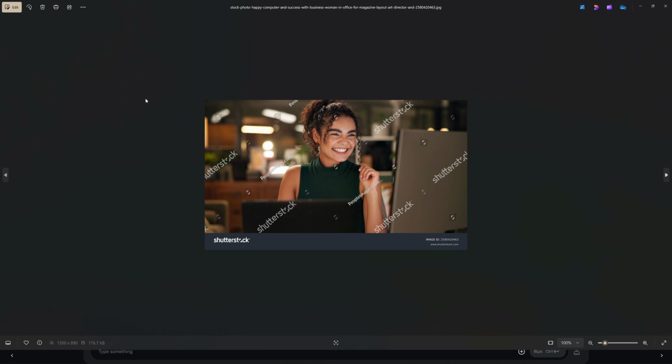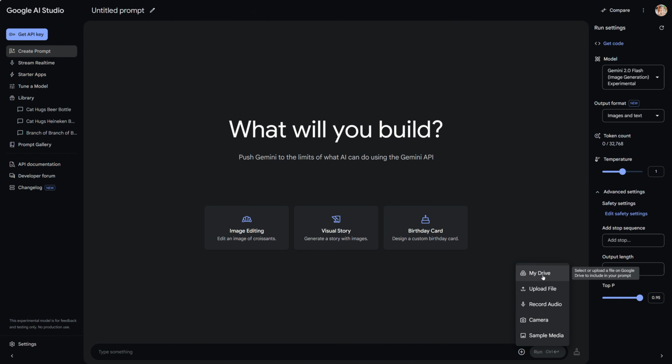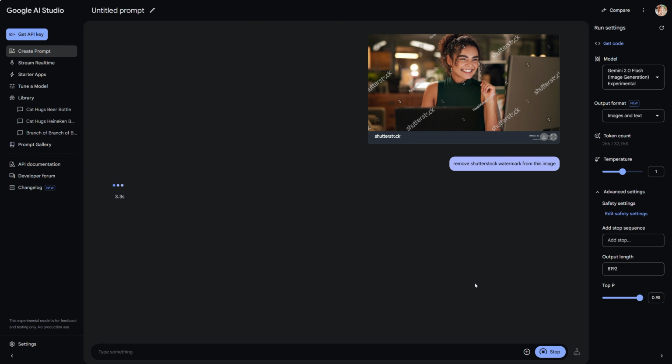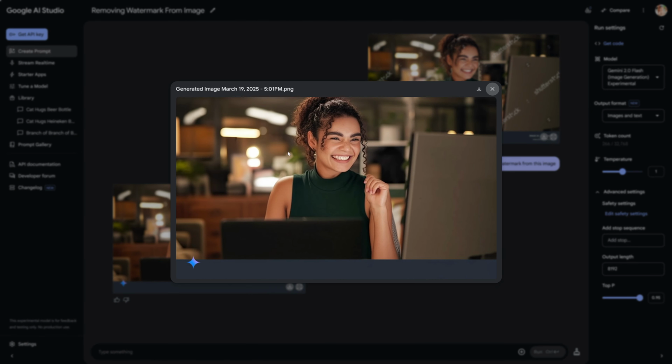Okay, let's move on to another cool example. Let's say I have this image with a watermark that says Shutterstock on it. Now, I upload the image and type the prompt. Remove the Shutterstock watermark from this image. This is absolutely insane. It's really fast and incredibly helpful with this feature.